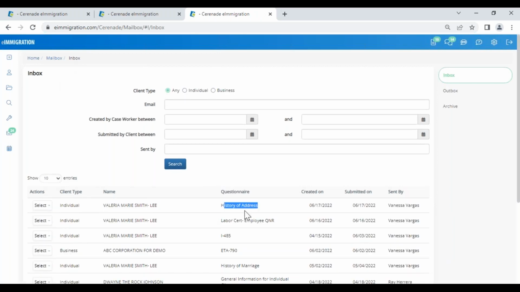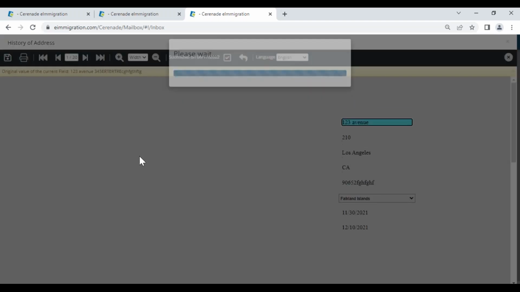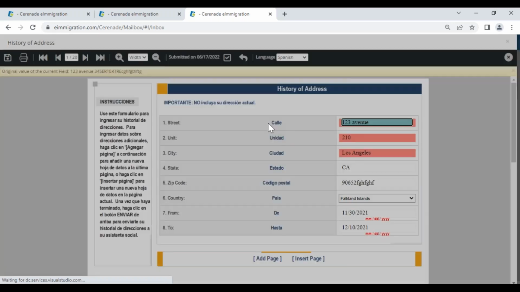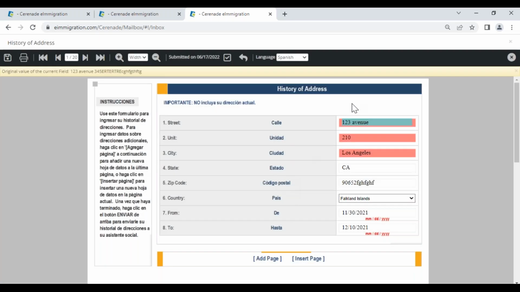So here it is, the questionnaire that we received. We're going to open it. And by the way, you can also translate if you would rather see the questions in Spanish. Notice that we highlight the areas or fields that have been modified, and so you can accept the changes, or you can send them back.